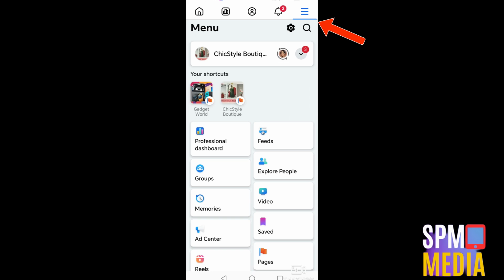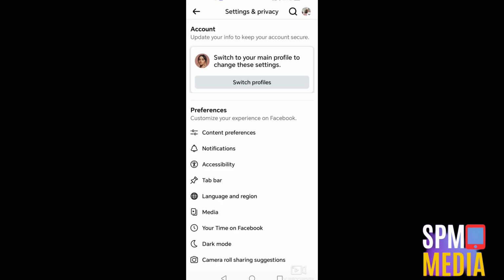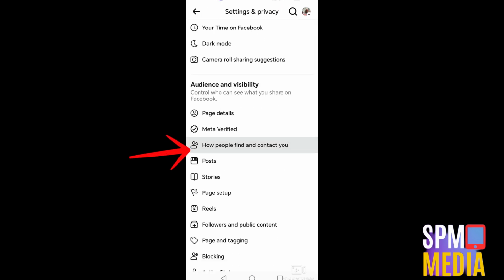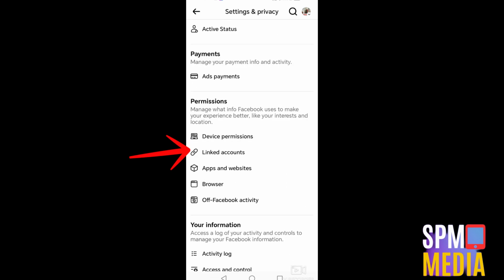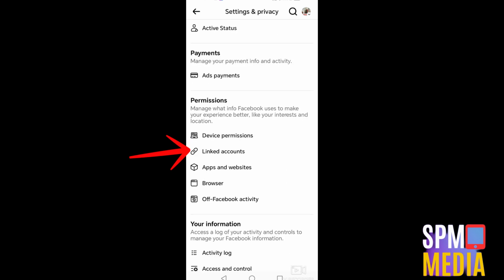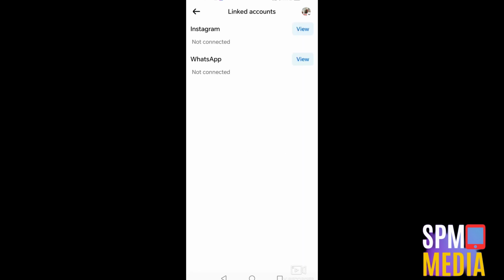And then after that, you have to scroll down. And then you will see this link accounts right here. So you have to tap this one. And then you have two options, connect your Instagram or your WhatsApp. So all you have to do is to click this WhatsApp right here.